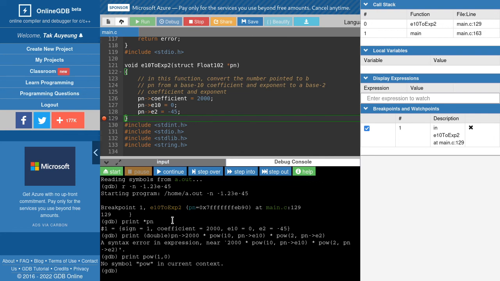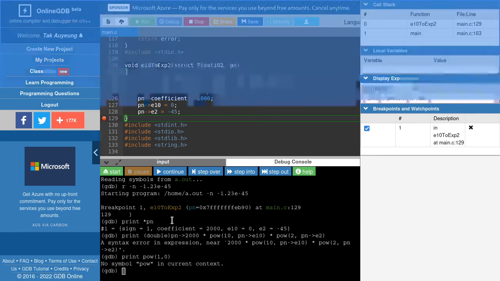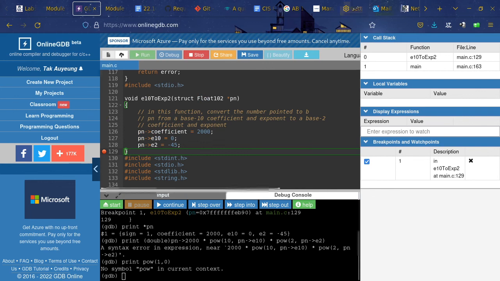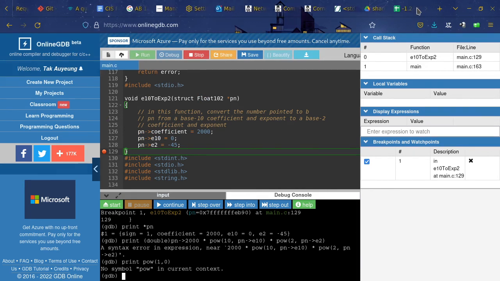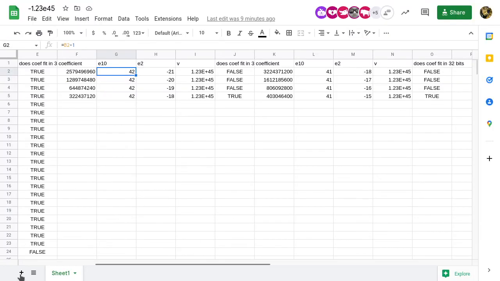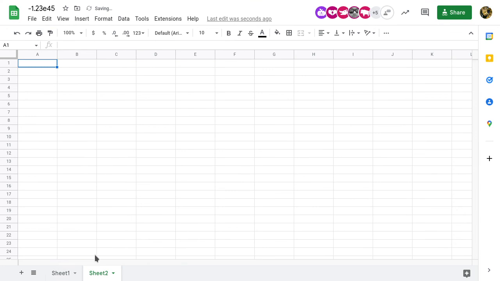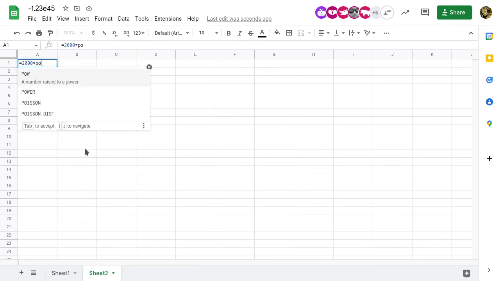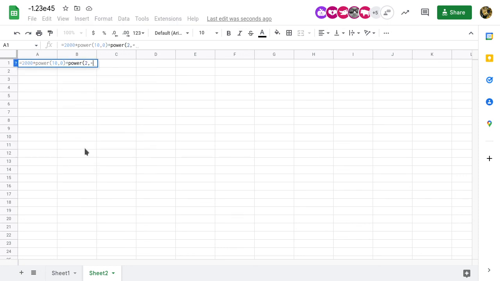But as I said, you can plug these values into a spreadsheet, right? So even though GDB cannot do it, you just plug all those values into the spreadsheet, like the one that we were working on. I'm just going to start a new sheet so I don't mess up the nice one. So just plug in here and ask, it's 2,000 times 10 to the power of 0 times 2 to the power of negative 45. Am I getting back the value that I started off with?